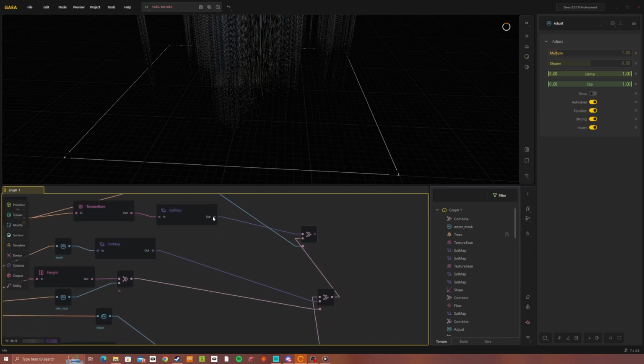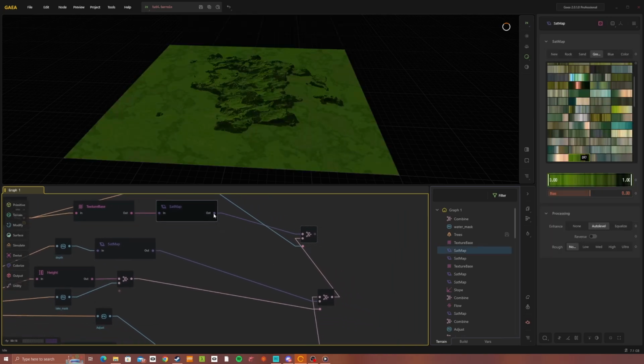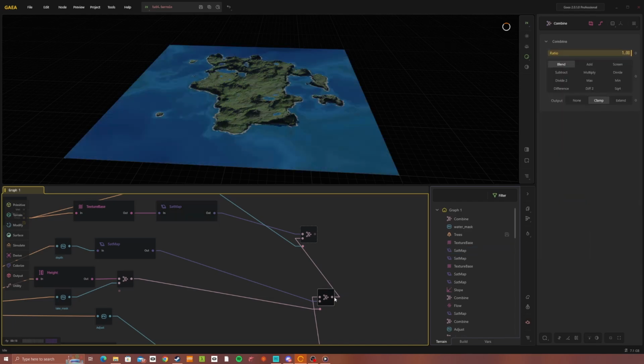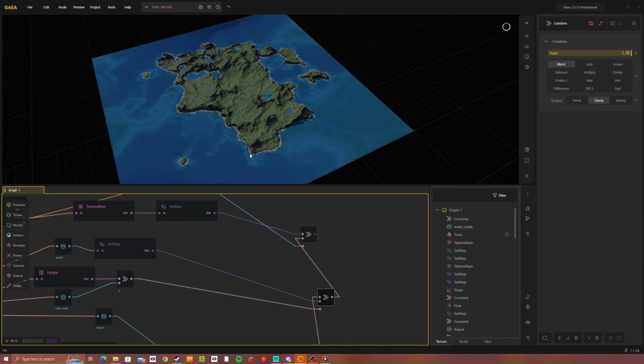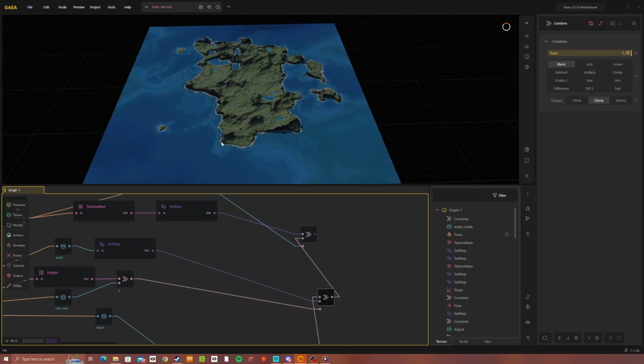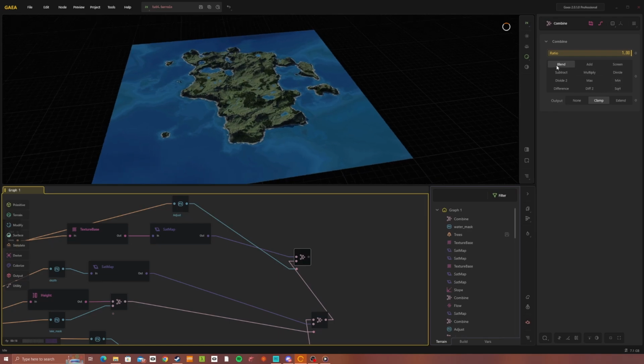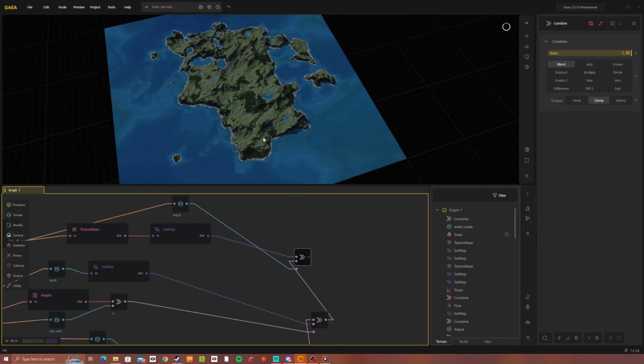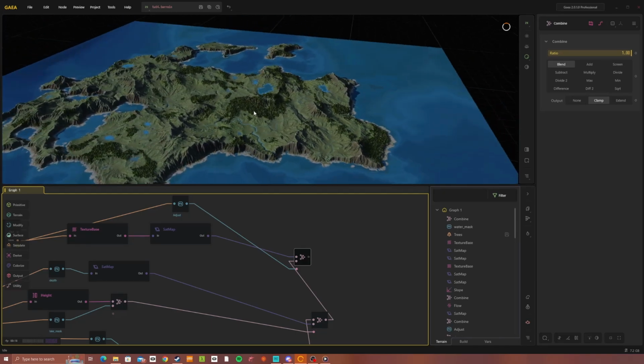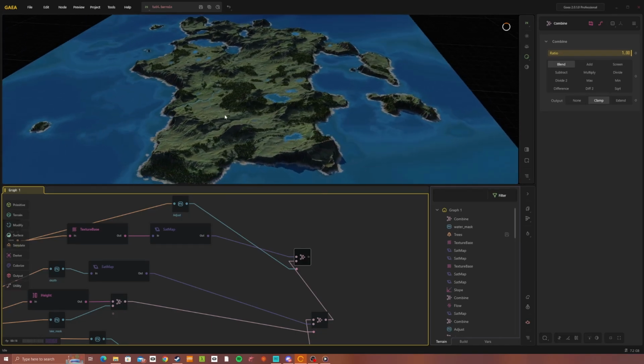Dragging out from the tree sat map into our latest combined texture. Then from our mask into the combine node, set to blend, ratio of 1, and then we have our final textured landscape.